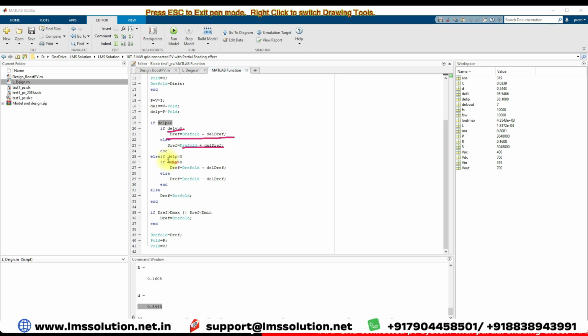And then you have to check delta P. If delta P is less than 0, again you have to check delta V. If delta V is greater than 0, you have to increment. If delta V is less than 0, you have to decrement. That means you are taking the opposite of these two conditions. If delta P is equal to 0, you just have to maintain the D reference; the duty cycle reference will be the previous instant duty cycle.